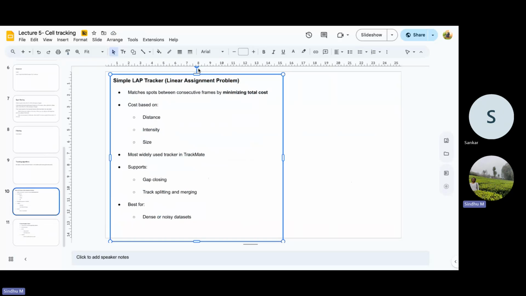So this can be done by matching how far the two objects are, comparing the sizes of the particles, comparing the intensity of the particles, etc. And if two objects are closer in size, then they have a lesser cost. Similarly, if two objects have similar intensities, then also they have a lesser associated cost. So it's more likely that those two objects will be considered the same by the tracking algorithm.